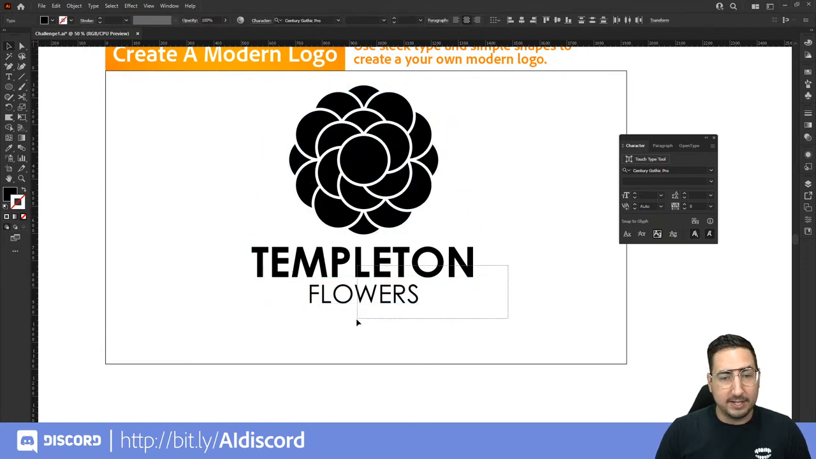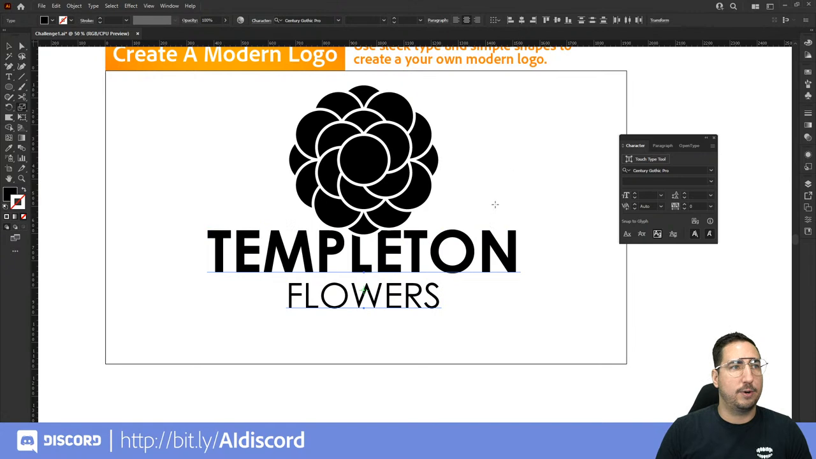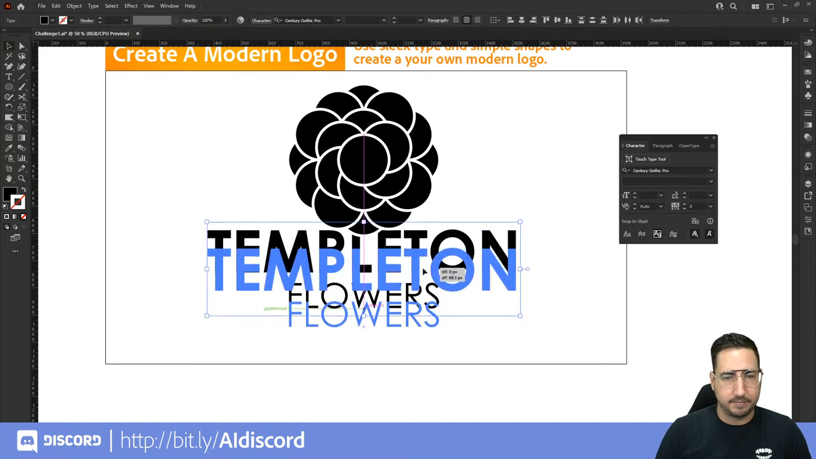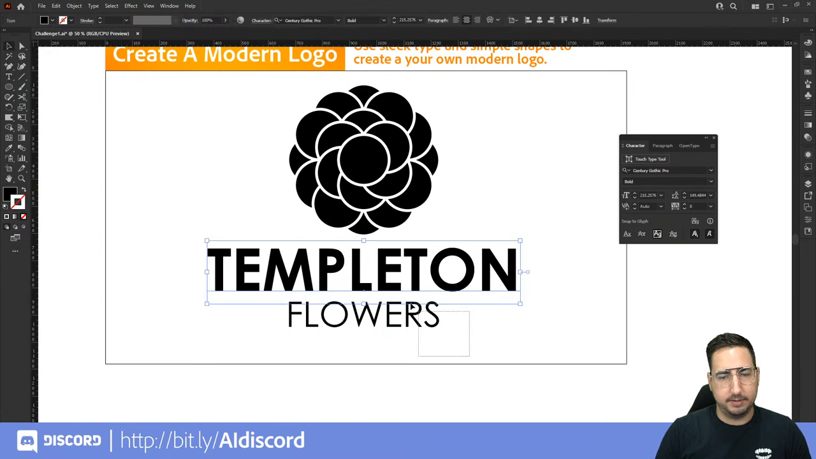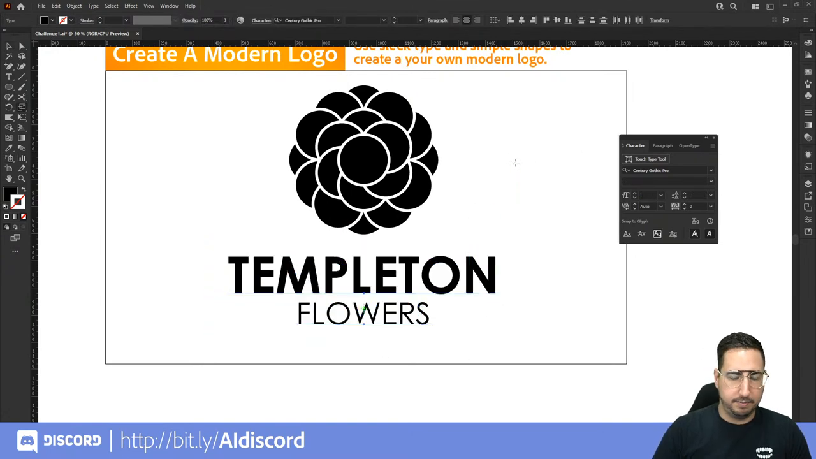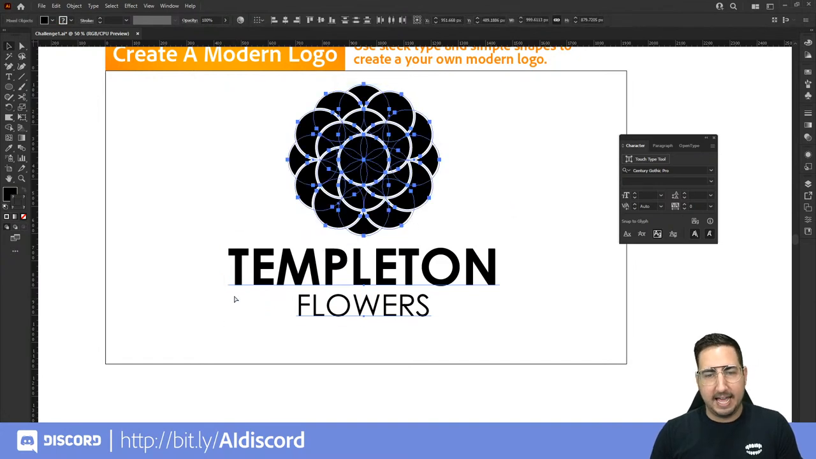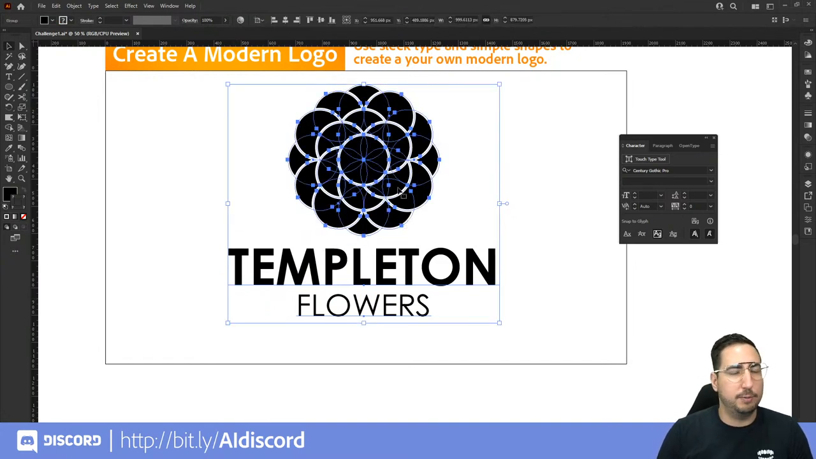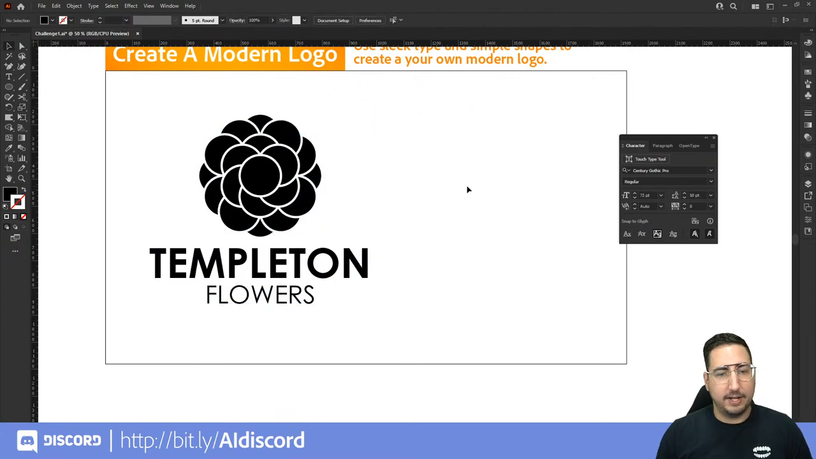So it's looking pretty good. Let's go ahead and bring our type up just a little bit. I'm gonna hit S for the scale tool and just click and drag holding shift. A little too big, oops. Let's drag that down a little bit. And that's looking pretty good. So I can click and drag over the whole thing and hit Control G to group it. And now I can scale the whole thing down. So that looks pretty good.